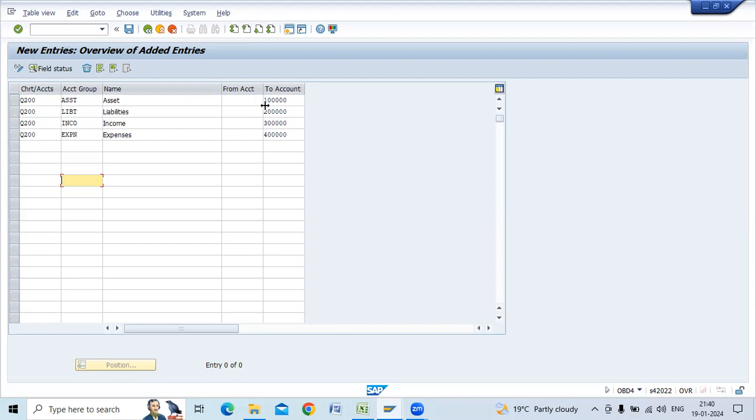There is a little bit of space here, that's why it has not been copied. Once again we have to copy it.